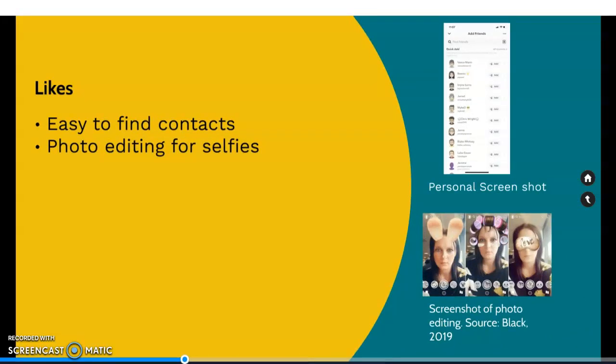Likes. I will say that I like that I can find my contacts and my friends' contacts without having to search in depth on the app. I also like the photo editing capabilities of the app. I feel I can make something look more well-made compared to a regular selfie.